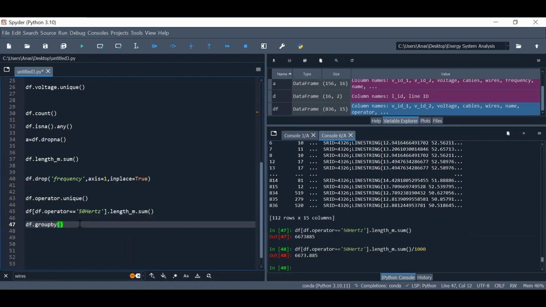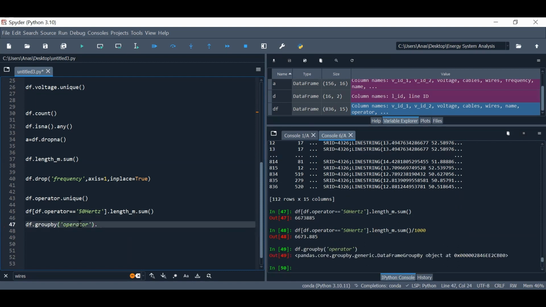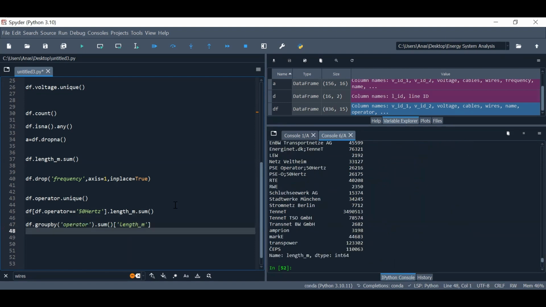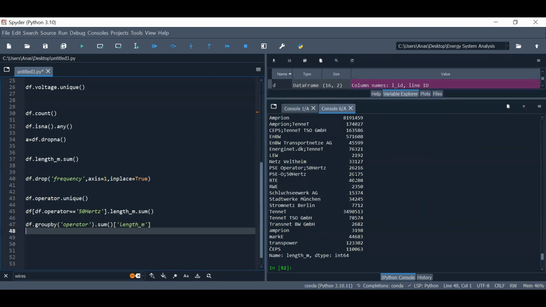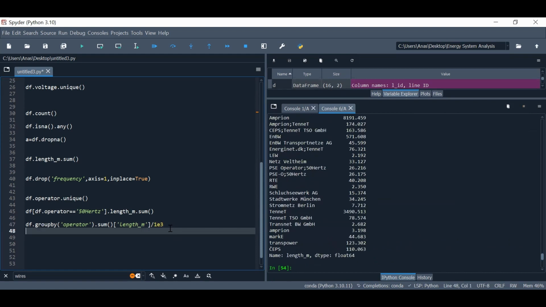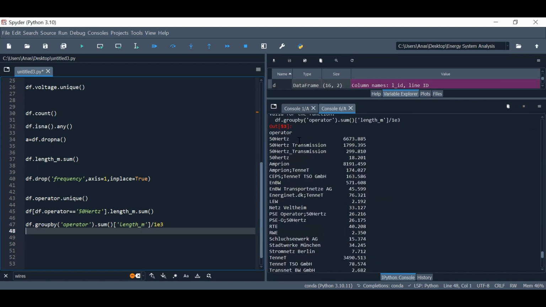The other way that I can do is by groupby. So groupby, and then I say operator. So if I say sum, and then I'm only interested in the length. So this would give me how many lines. Let's just do it a bit more friendly in kilometers. So 1e3 is 1000. So this would give me, for example, 50Hertz has this one, and then again 50Hertz Transmission. So they are the same entities, I think, just different ways of reporting it.